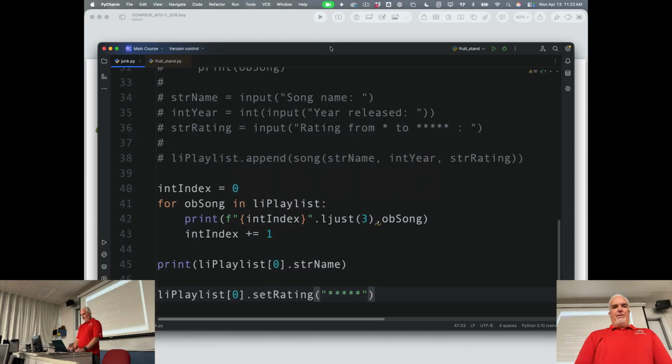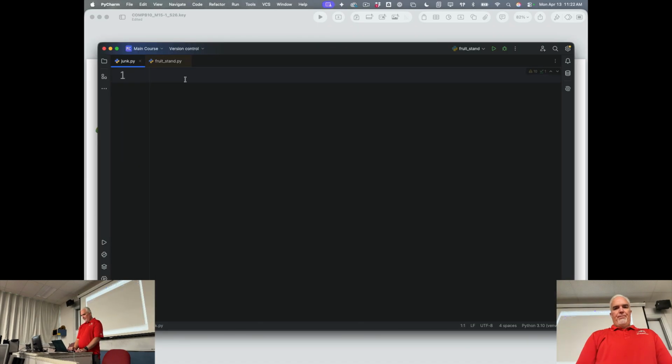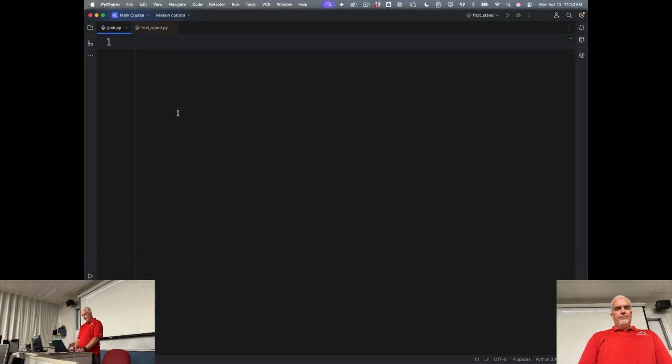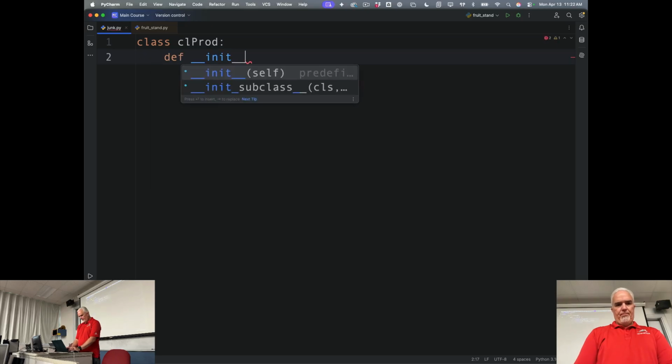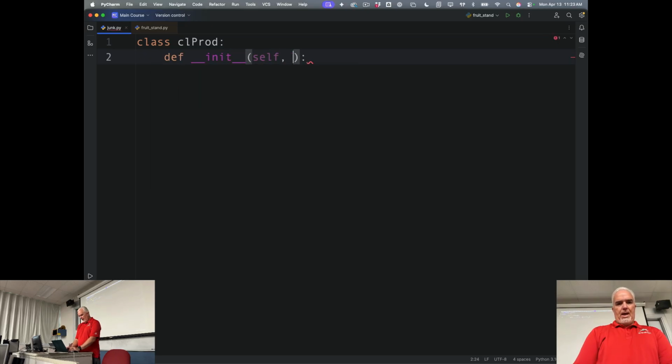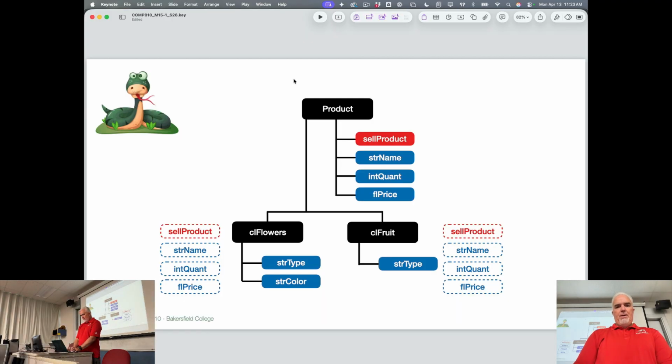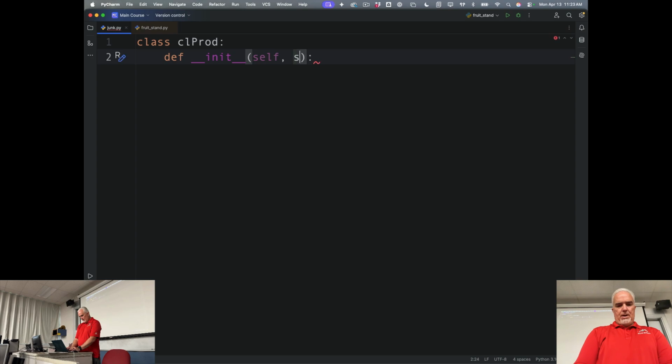Let's go ahead and build this out. So we've got class CL product, and I'll just abbreviate it. And so we've got the initialization of that class, and we're going to have the name, the quantity, and price. So strn, int quantity and fl price. Okay, so those are the things we're asking for it. Now we're going to set up those variables.